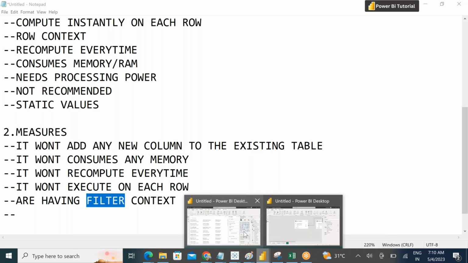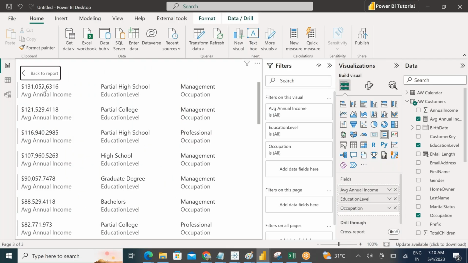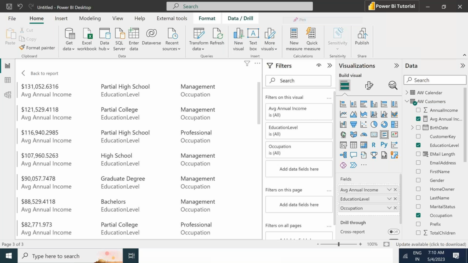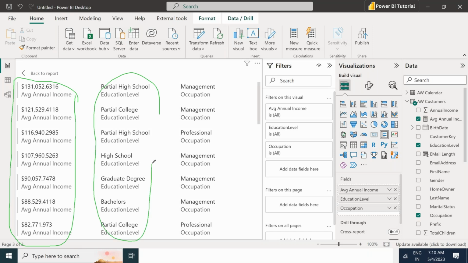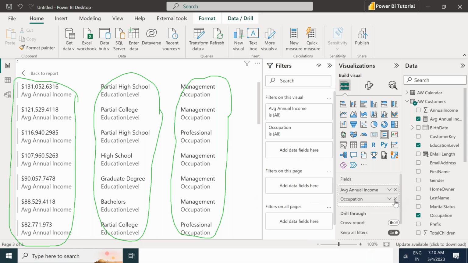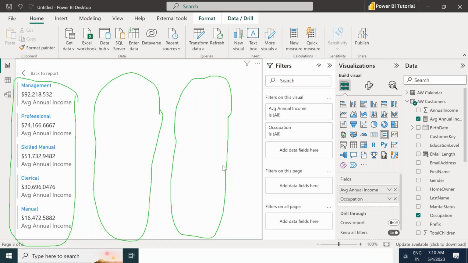One measure, the measure we have, average annual income, is giving us different results. How is the measure giving different results? It gives different results based on the dimension we have in the visual. This is called filter context.